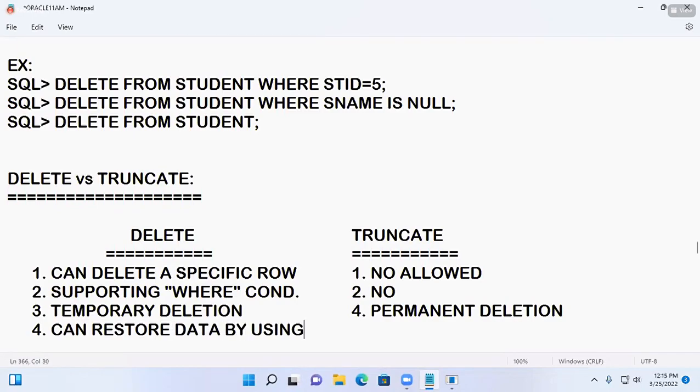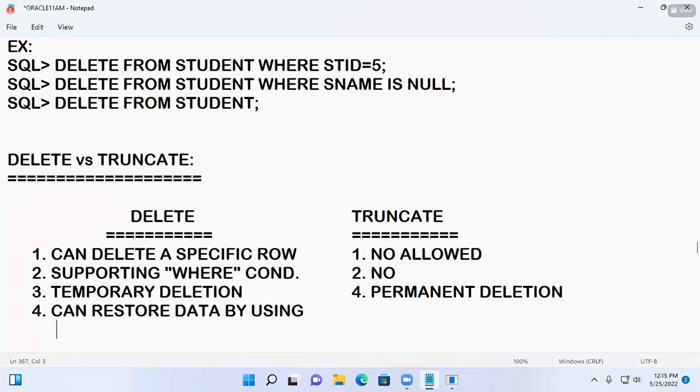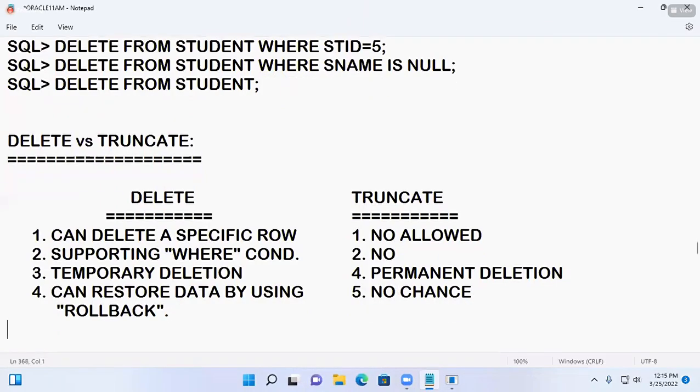By using one of the commands, which is called the rollback command. This is data restoring. But here, data is permanently deleted, which means we don't have a chance to restore. There is no chance here. We cannot restore.